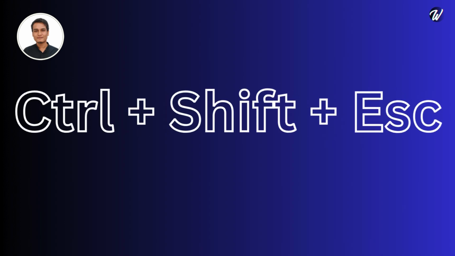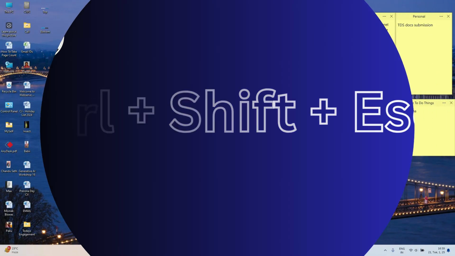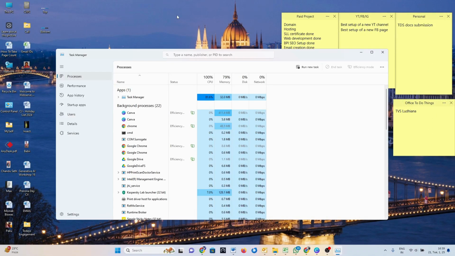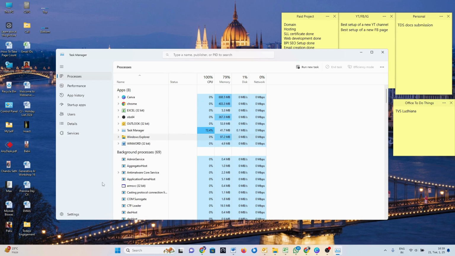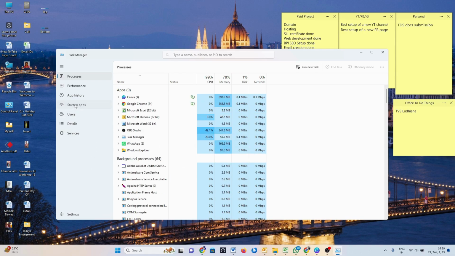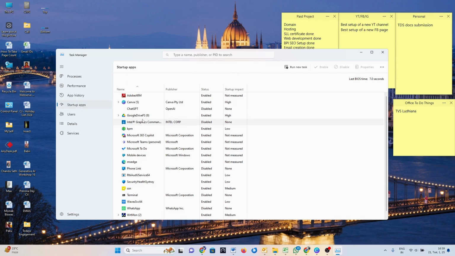1. Press Ctrl plus Shift plus Escape together to open the Task Manager. 2. Select Startup Apps from the left side panel. 3. Right-click on each app you don't need to run automatically and select Disable. By disabling unnecessary startup applications, you free up resources and make your PC boot or reboot much faster.